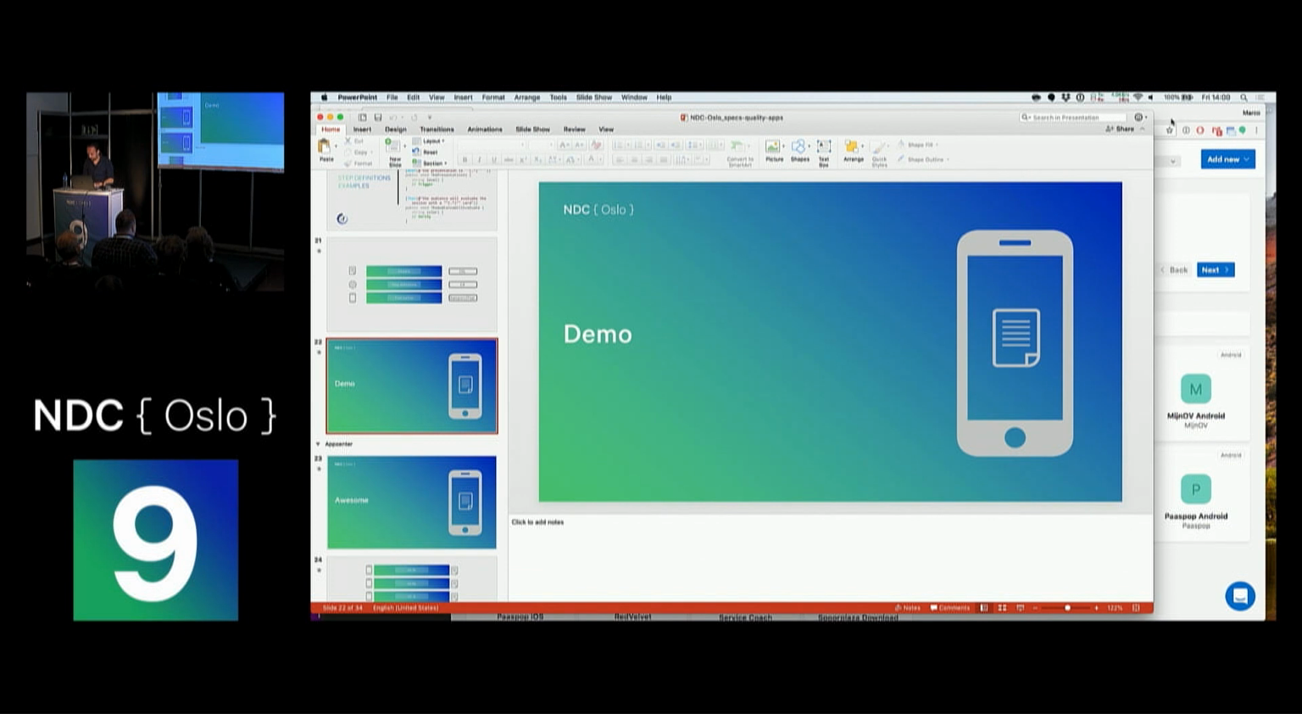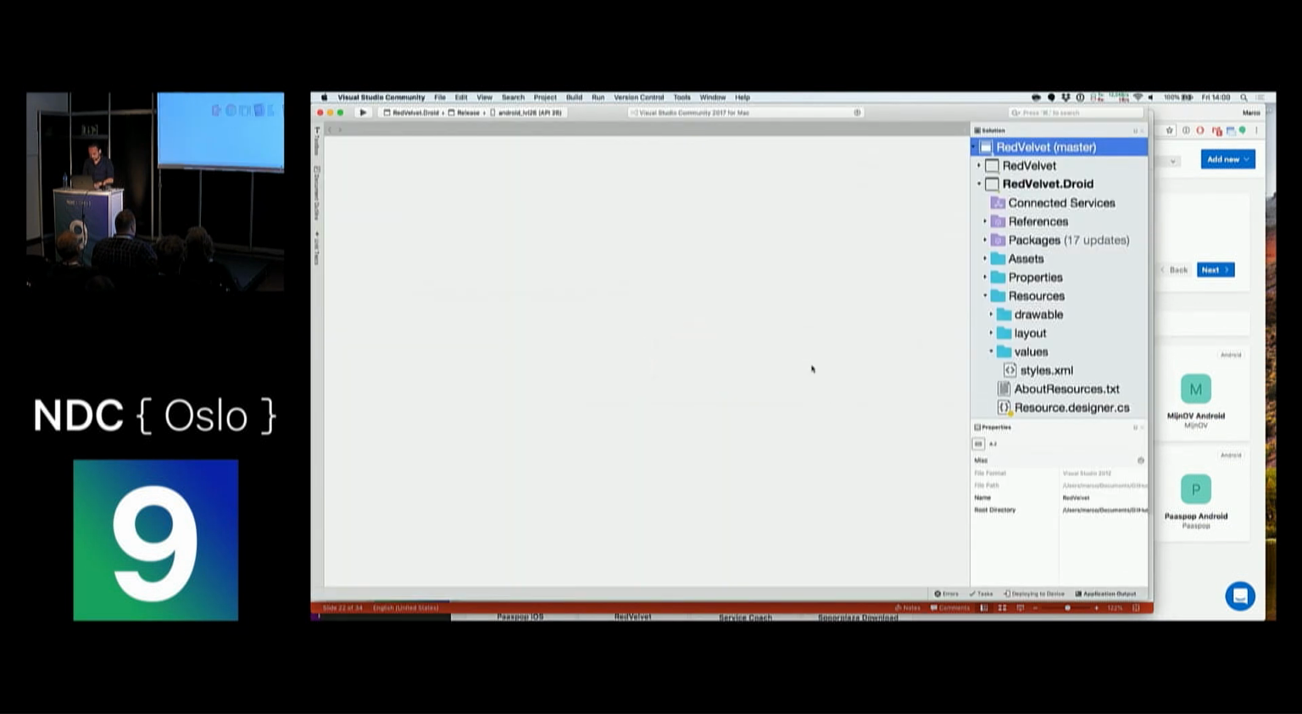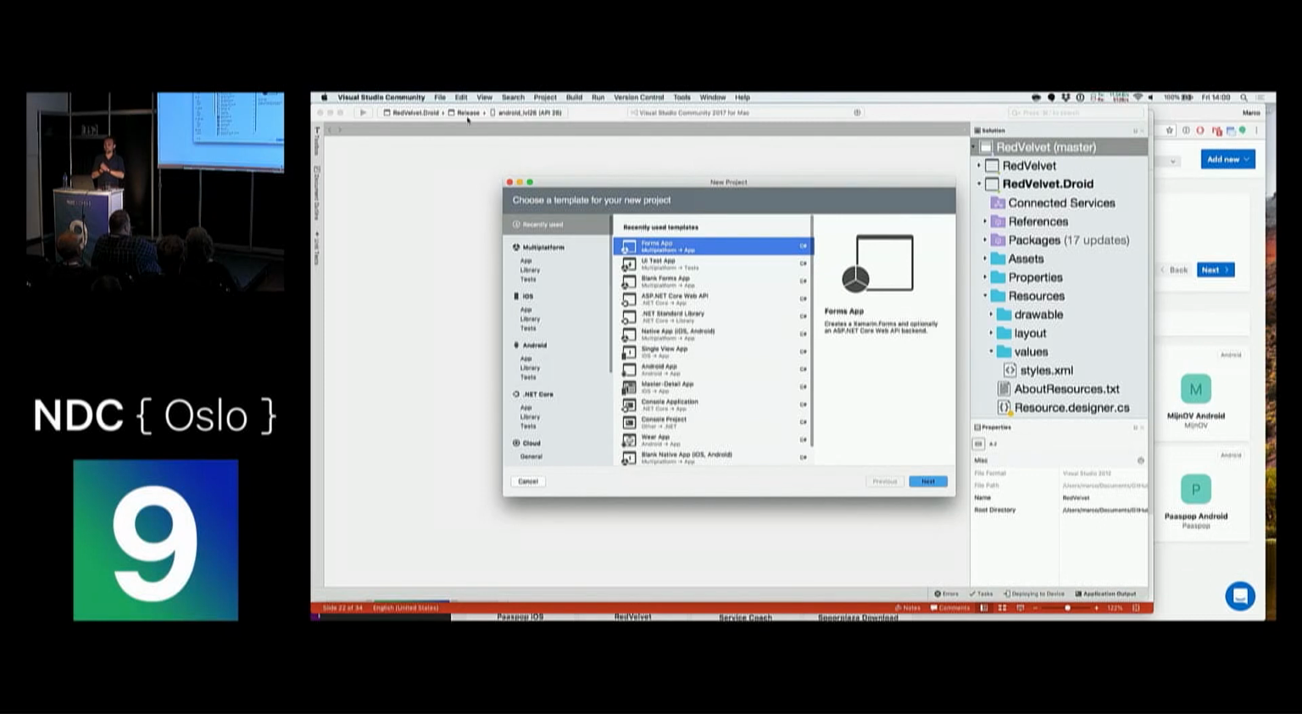Now let's see if we can get something up and running. Okay, I'll just close this one. So who in this room knows about Xamarin and or is a Xamarin developer? Okay, that's quite a lot. So I can probably skip a couple of things, but for now I'll be using Xamarin Forms just to show you an example of how it works on Forms. And after that I'll be heading back to the Red Velvet application that the team has made.